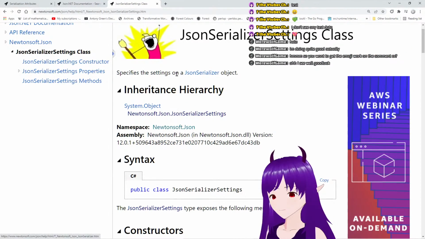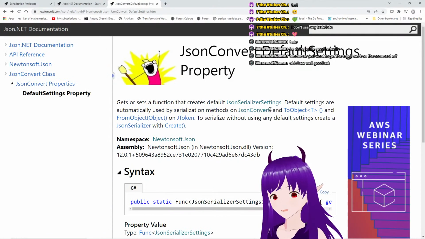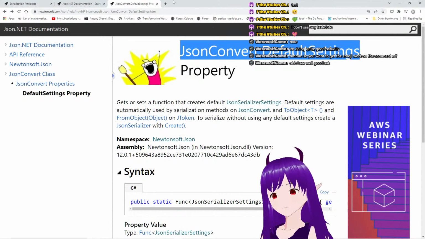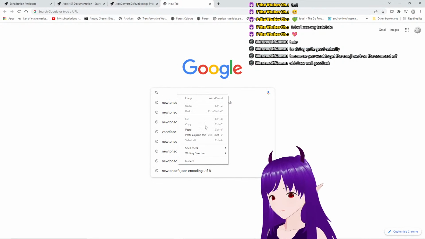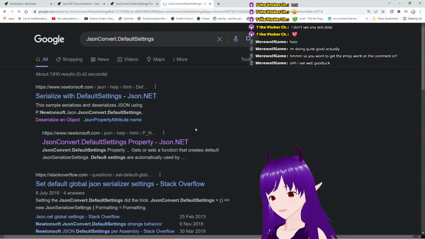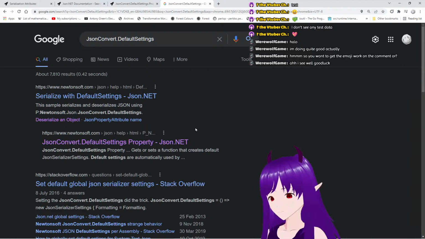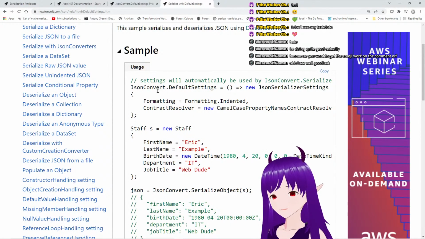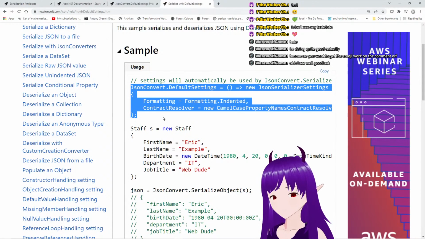Let's see if we can search the internet to find somebody who has done something similar. And we've got some sample code. Okay, serialize object, default settings equals blah. Okay. Copy that.